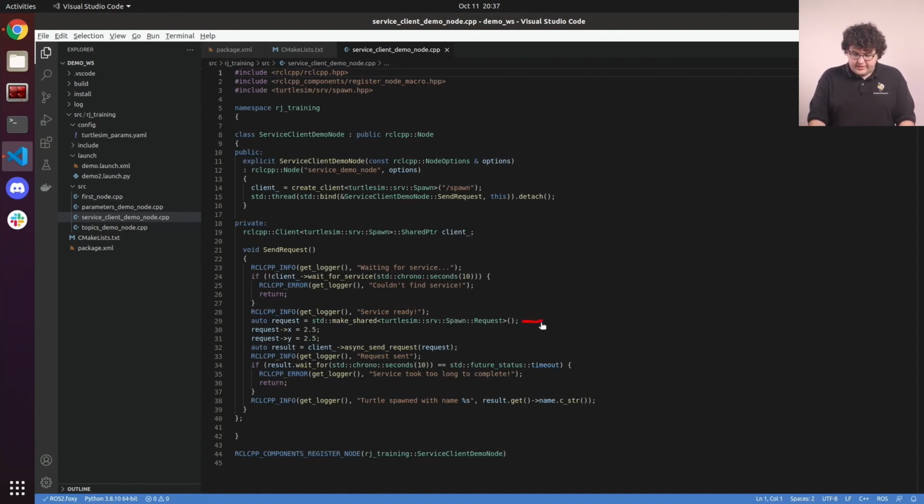Next, we'll need to construct our request message. We do this by creating a shared pointer to the request type that's nested inside of our service type. We need to fill out the fields of the request. In this case, we're setting our x and y coordinates to 2.5. And then we call async sendRequest with the request message we just constructed.